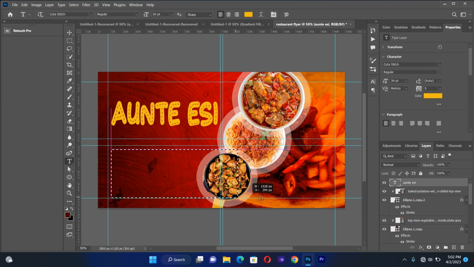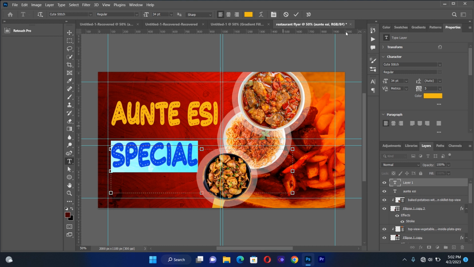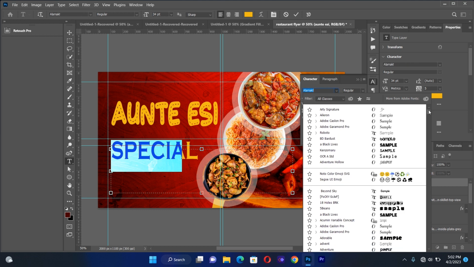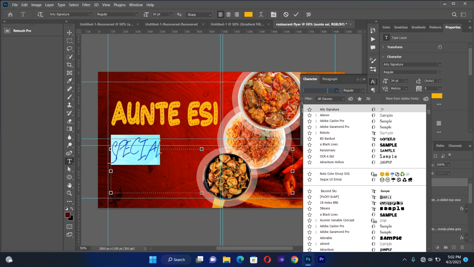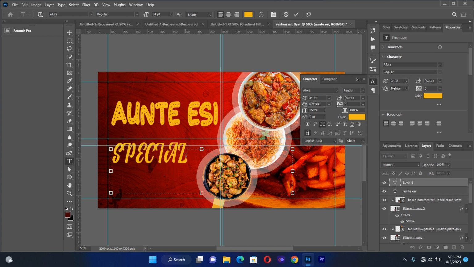So this time I want to type something like special. Then I will select it. Then I'll go to my text box. Then I'll make sure that I choose a font called Allura. So if you don't find it here, you can just type Allura. Then there you see the Allura. So this is what I actually want to create, something like this.